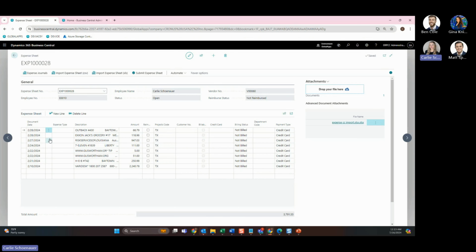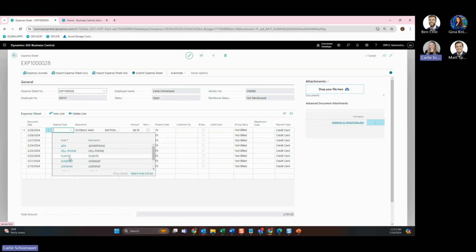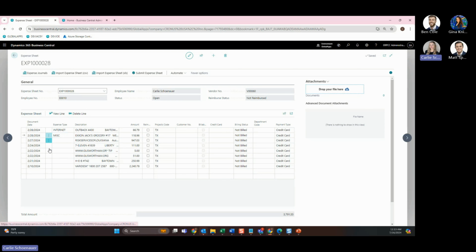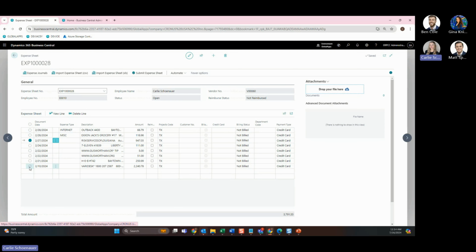Okay, so you can see those credit card charges got imported in here. My payment type defaulted to credit card over here. And then since my credit card file didn't have the expense type listed, I have to come in here and select those. Okay, and so that's why it's not populated there for me. So I can do that. And I'll just do a couple for now and delete the rest.